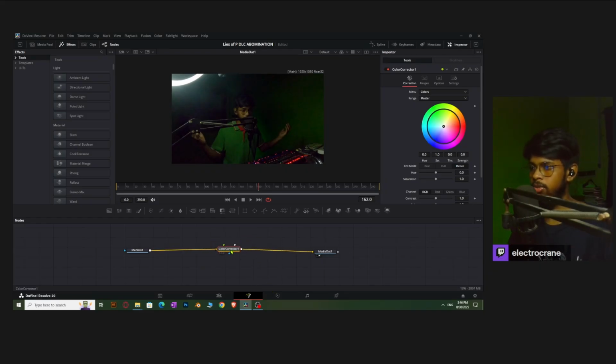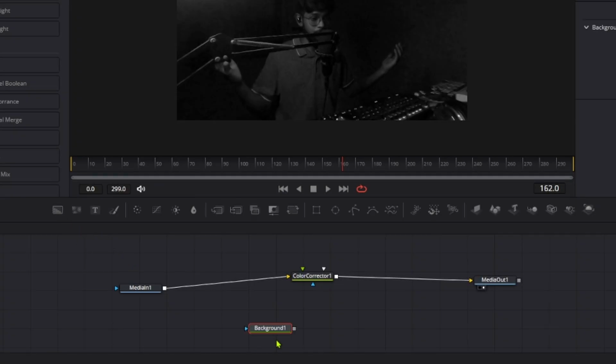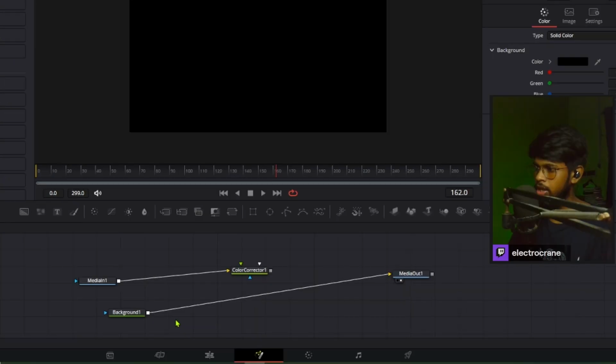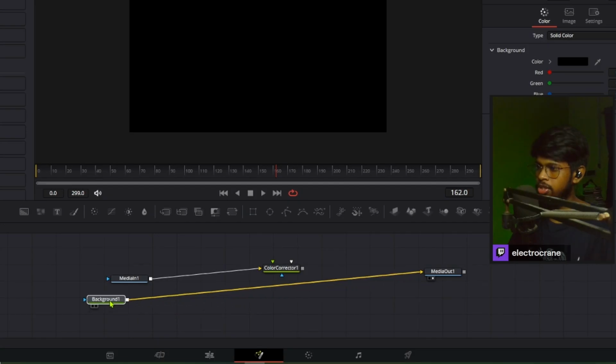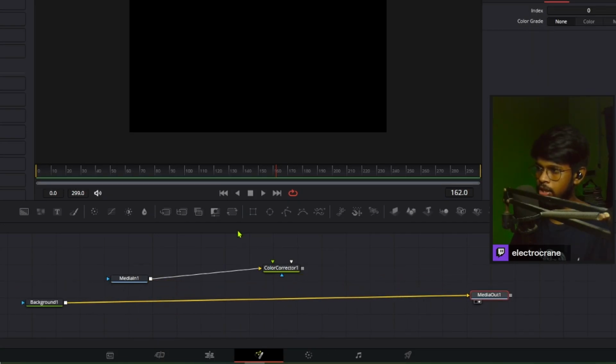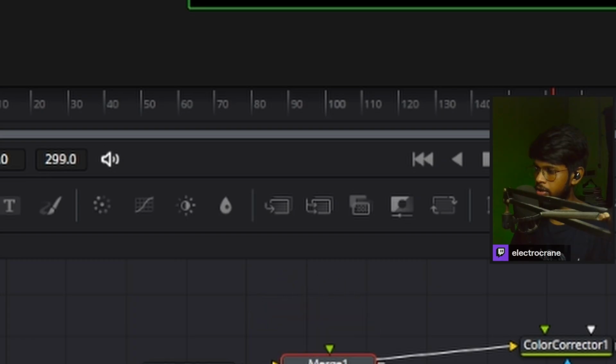Now here we are with the color corrector. Nice. Now obviously, to make it black and white, you just put saturation all the way down. This is it. If you click on here, it would add something called background, which is equivalent to solid color, and I'm just gonna attach this to the media out, stretch this out, and then add a merge node. Where's merge? There you go, merge.